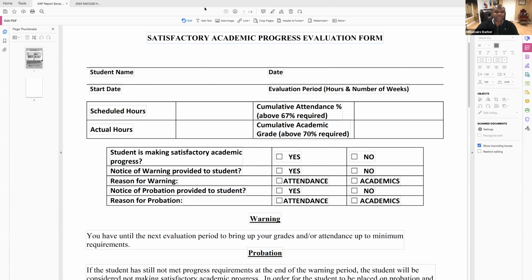So now what we're going to do, I'm going to share this screen back. Let's continue on with this training. So now we got the minimum attendance, 67%. Why? Because that's the minimum attendance that the U.S. Department of Education says in NACCAS, 70% grade point average.